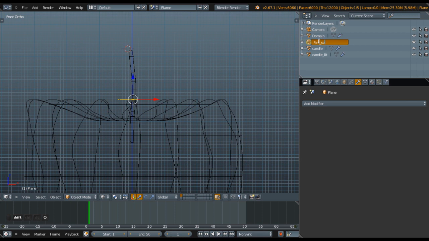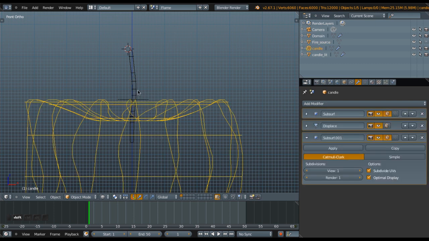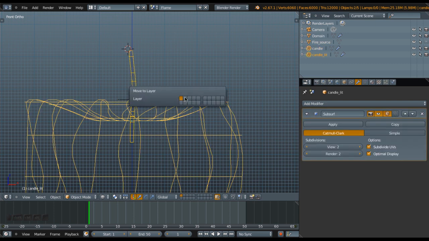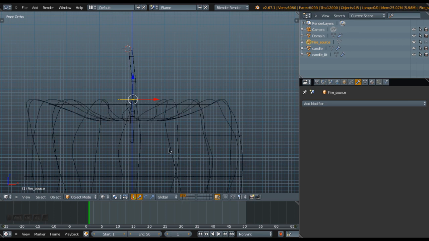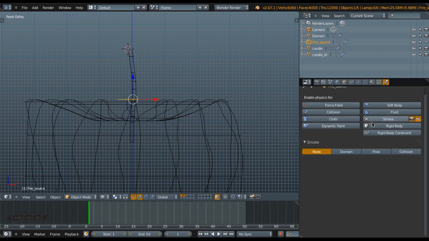Fire source. Okay, I will disable this view since I don't want it to be viewable. I also will move this to a different layer since we're going to composite the flame later on. Okay, and next I'm going to add the physics here and go to the smoke.